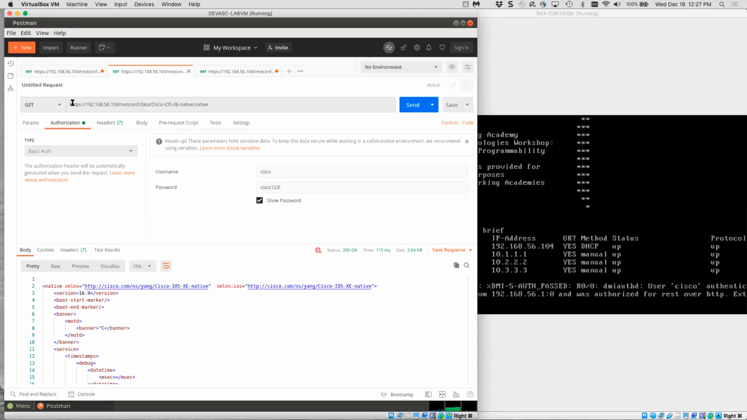Okay, this is an example using a Cisco data model, Yang data model. So if you can see, it's still a GET. It's same IP address, RESTCONF data, but the data model I'm using is called Cisco IOS XE native. This is a data model created specifically by and for the Cisco IOS XE operating system. If we look at the authorization, it's the same.